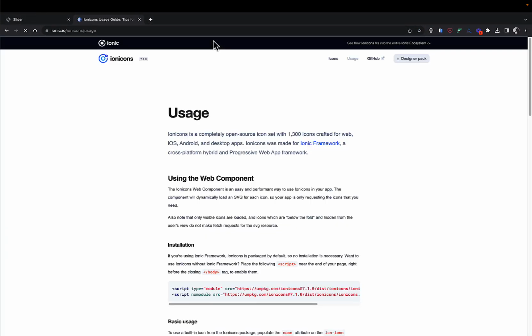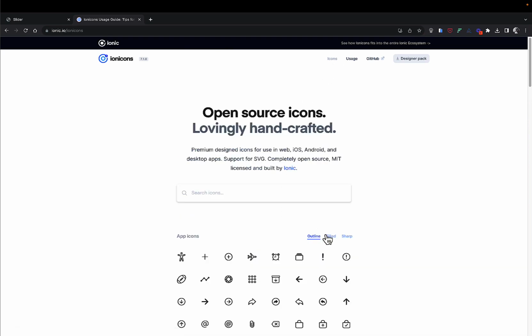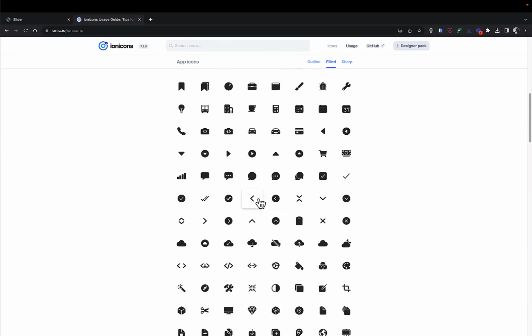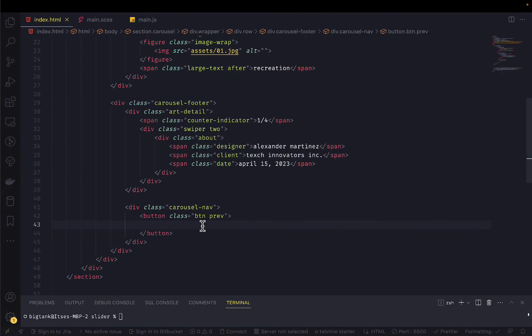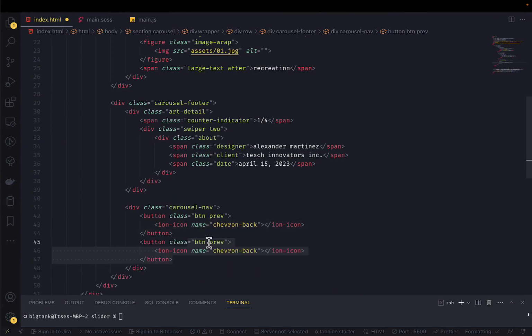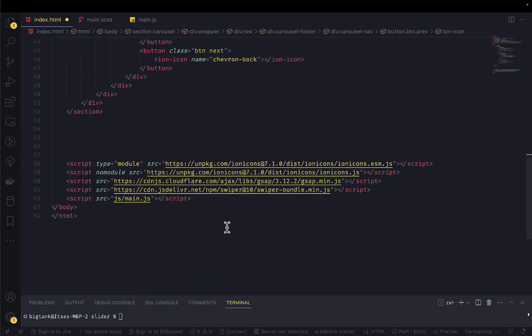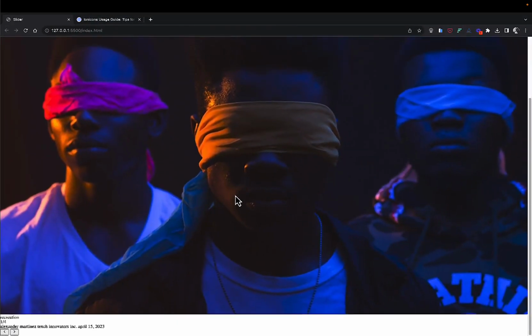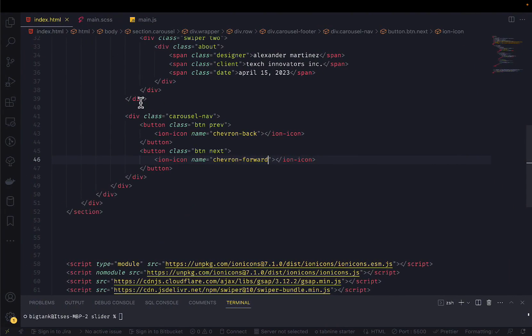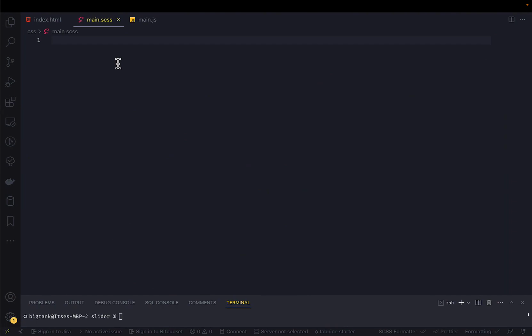So if we go to ion icon quickly and we come to icons, we need this particular icon. So when you click on this icon, you come down, you click here, it will automatically copy this code for you. So we'll paste that and duplicate this. This one will be next, and chevron forward. So what we'll have it will get so far. See the thing, we'll get the button for the button here. So we'll start to style this whole stuff.